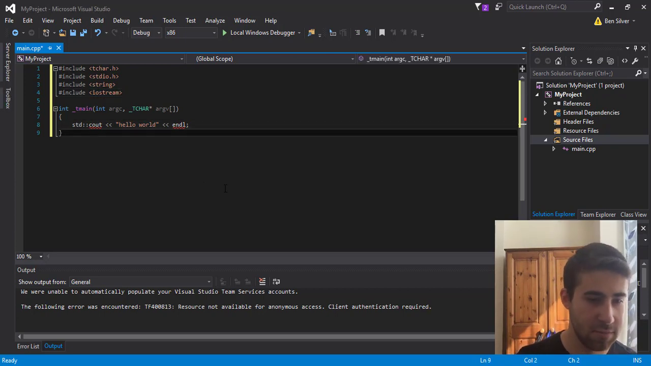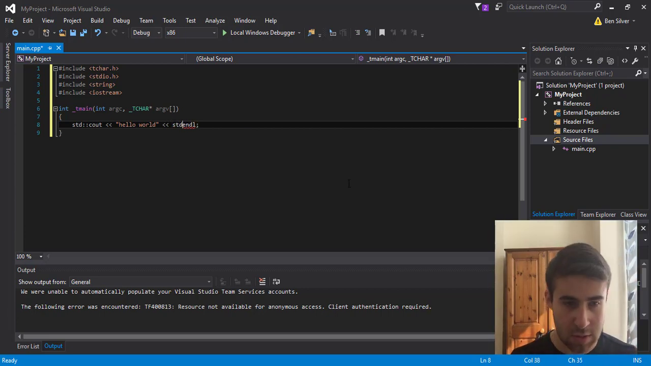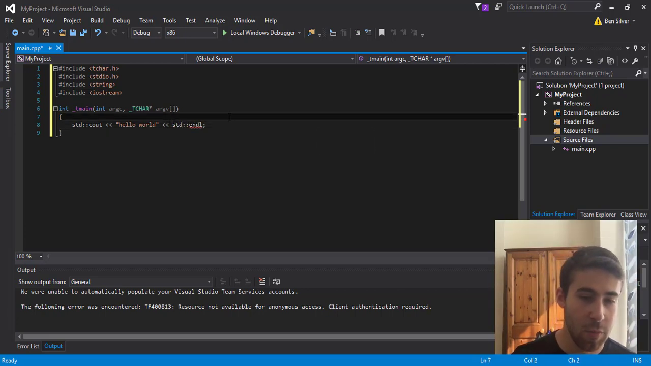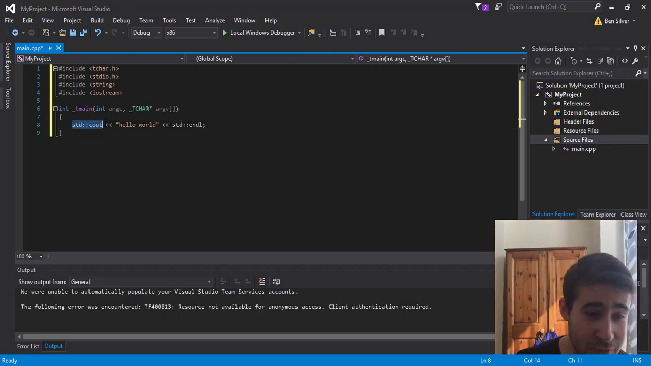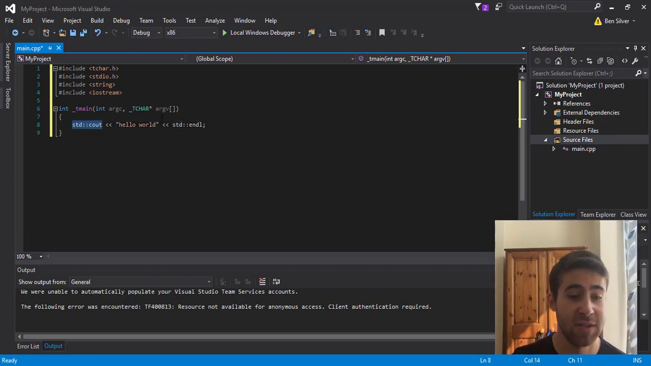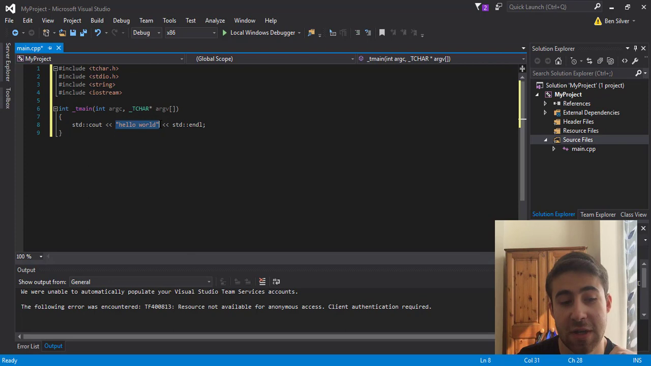There we go. I wasn't meant to have that bit on the end. So, what this line is meant to do, std cout is from iostream, and so is std endl. Inside here, what this is going to do is print to the console hello world. Actually, we're not going to do that because everyone does that. We're just going to go hi.